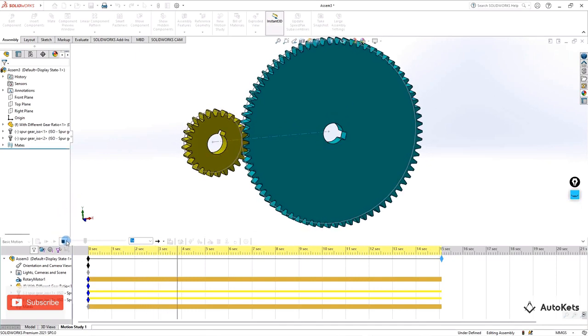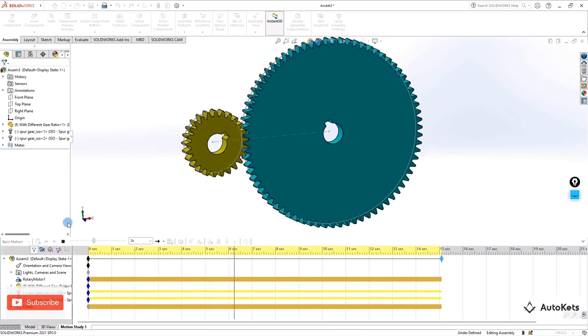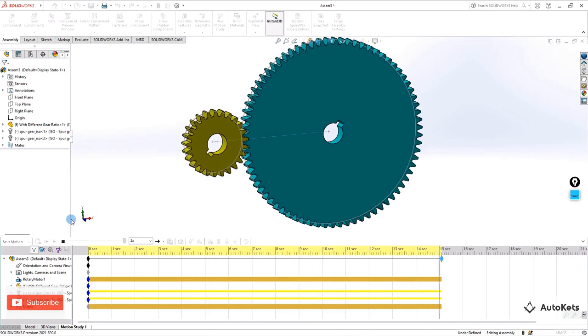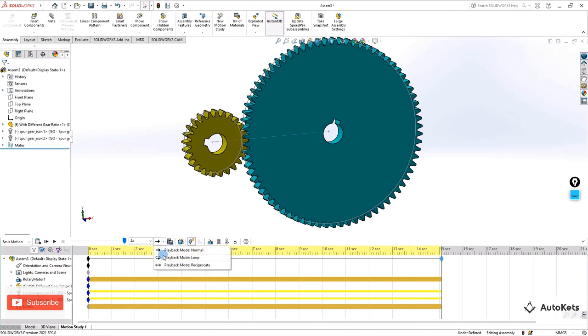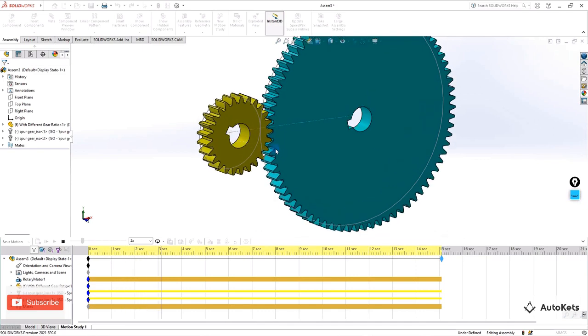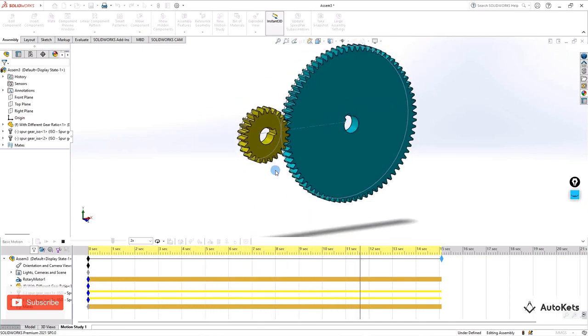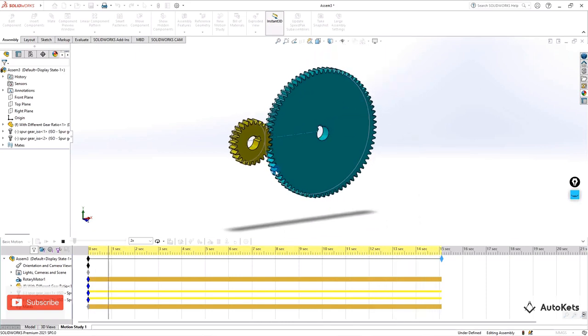You can even increase the speed from here. If you want to increase it to 2 times, you can increase it and the gear will rotate faster like this. You can even change the loop mode. You can just make it a loop and play it and you can see that now you don't have to play it again and again. It is going to be in the loop mode. So it is going to rotate it after this.